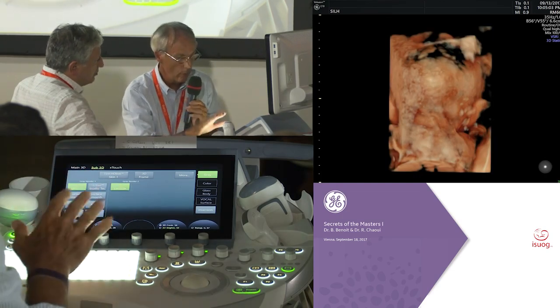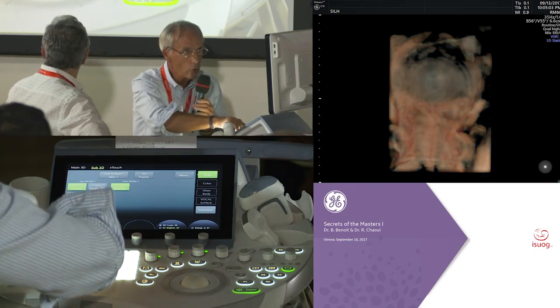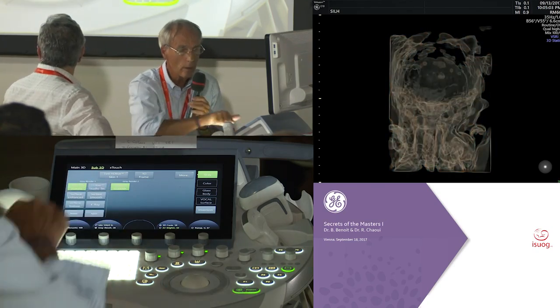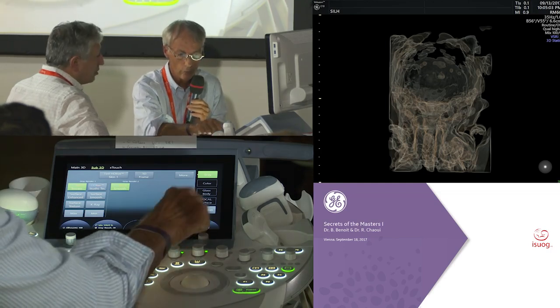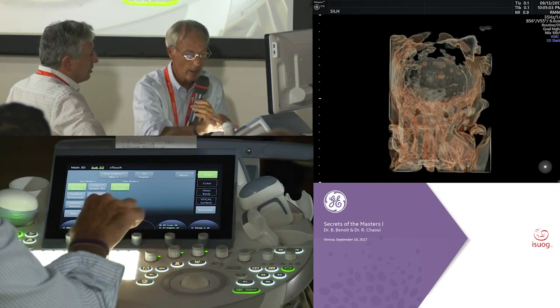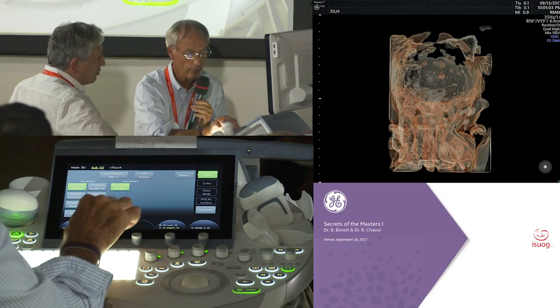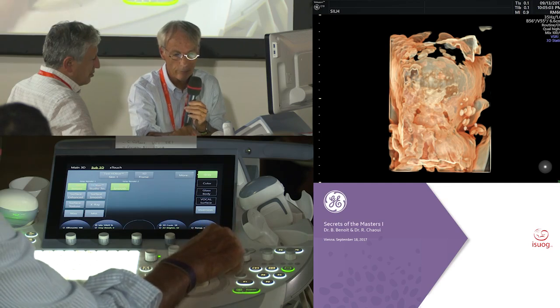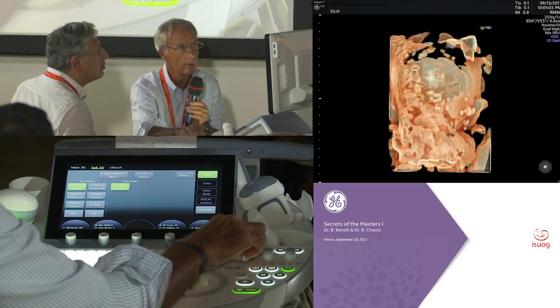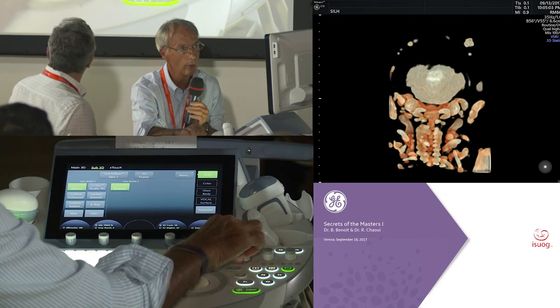And I will do also 100% silhouette. Silhouette, 100%. And the threshold reduce, transparency reduce, and threshold to 0. And I have to reduce the gain. You reduce the gain.